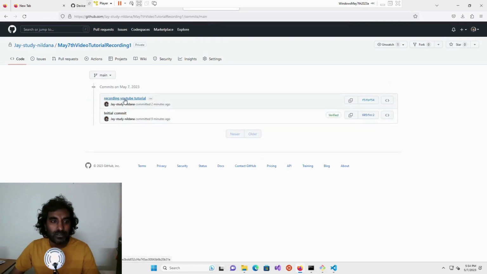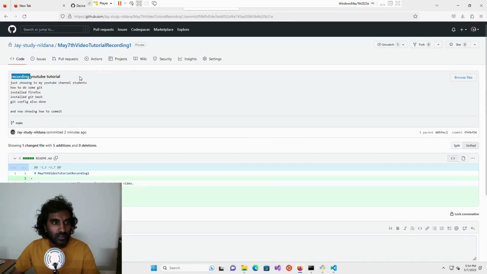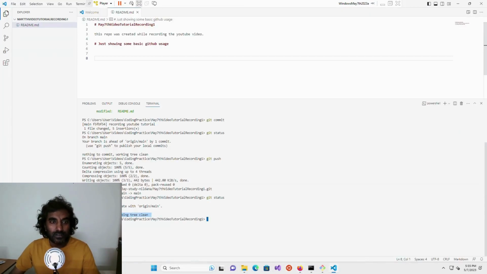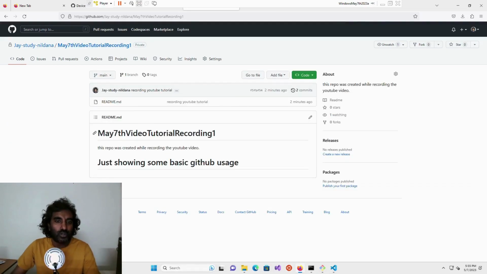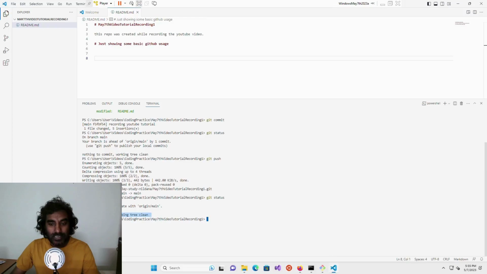This is the commit I just did, remember, I typed all these things. Recording YouTube tutorial, just sometimes sentences I typed, everything is here. So whatever I typed on my computer, it comes here. That's what Git is all about. Git is like cloud storage for your code, but obviously Git is much more than that, but I'm just trying to show you. And finally, the last thing that we have to do is make sure everything is set.